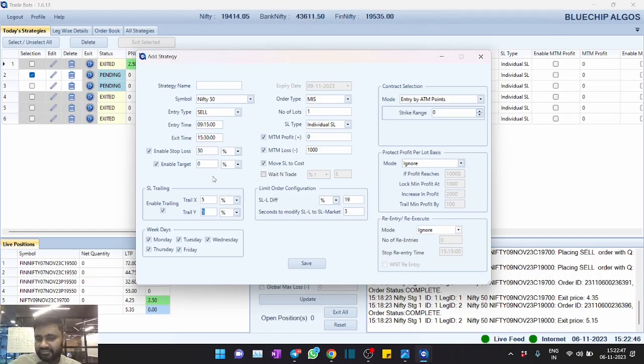For every 5% profit that you get, the stop loss will be trailed 5%. Again, next time you get 5% profit, again 5% trailing will be happening. So like that, it keeps on happening on a recurring basis.